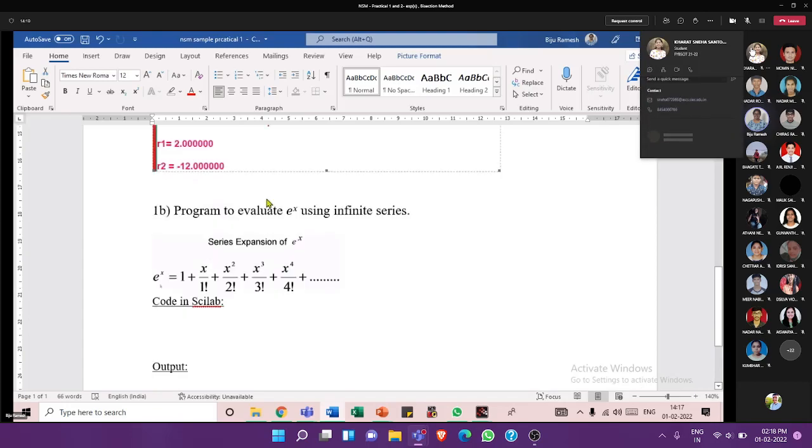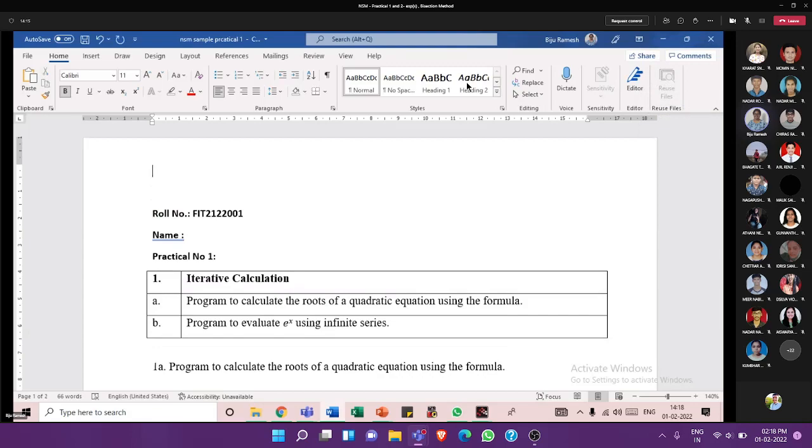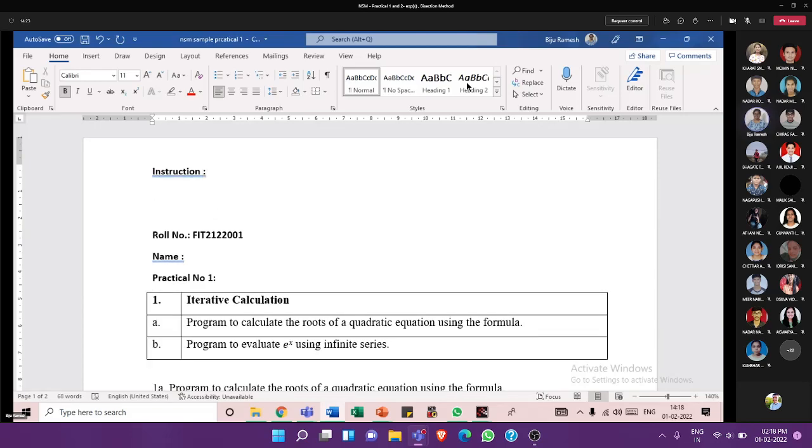Okay. Now, what you have to do is, I'm giving an instruction on top. That should not be seen in your file. Okay, instruction. Name the file as, I'm writing the name NSM practical one batch 1. Okay, FIT 2122001. This is how you will name the file.